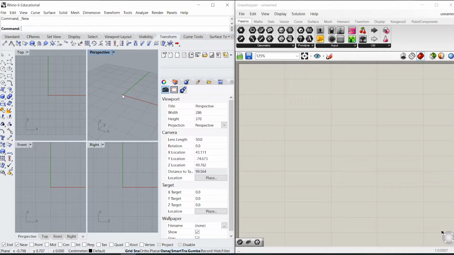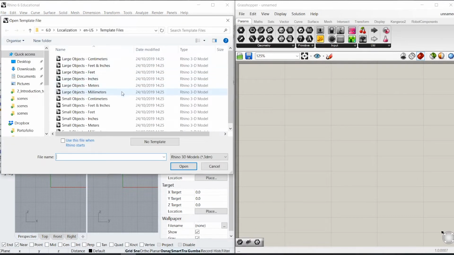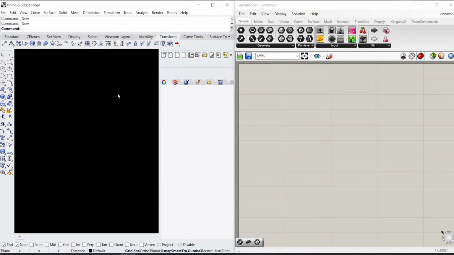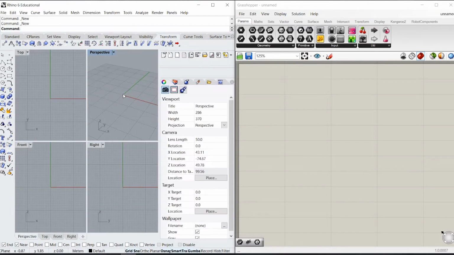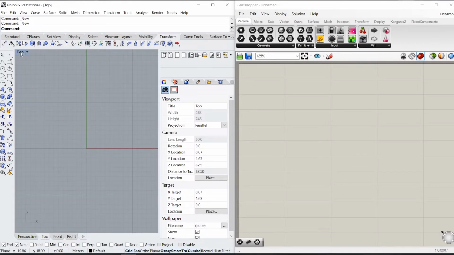Let us create a new file in Rhino. It doesn't really matter which preset we use at this point. I will go with the one for metric meters. The first thing we want to do is placing our Rhino curve in the middle of our world on the XY plane. To do this, we will enlarge the top view by doing a double click on the top view icon.